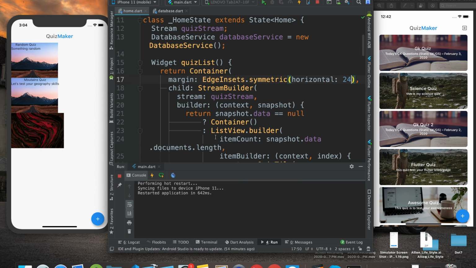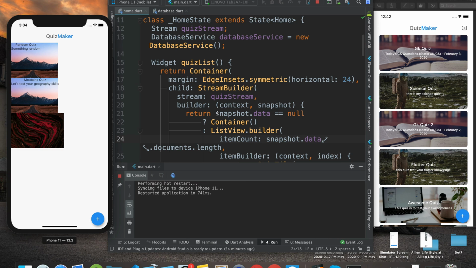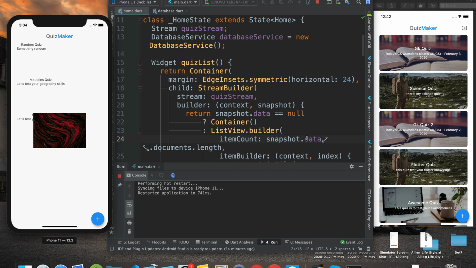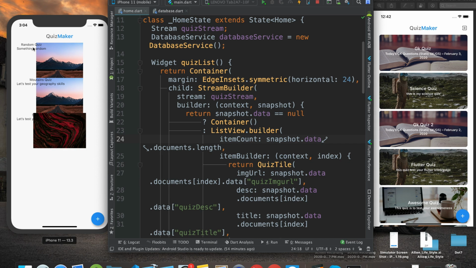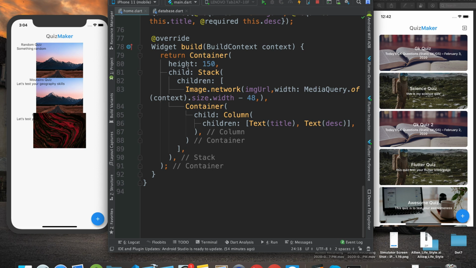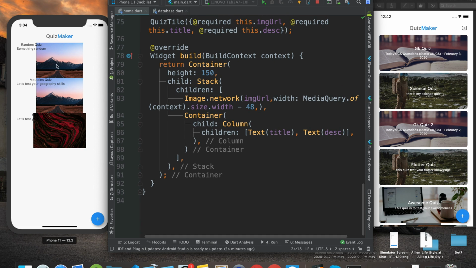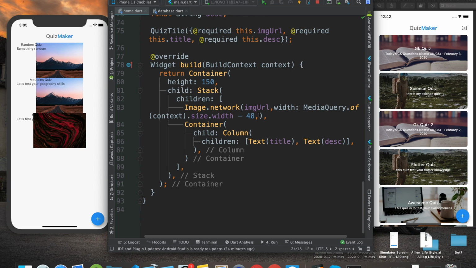So if I save this now, I'm not sure why the save thing is not working, but this is what we will see. Okay, so makes sense, things are fine, it's in the middle, but that's not what we want. We want it to be taking the whole space. Why is it not taking the whole space?